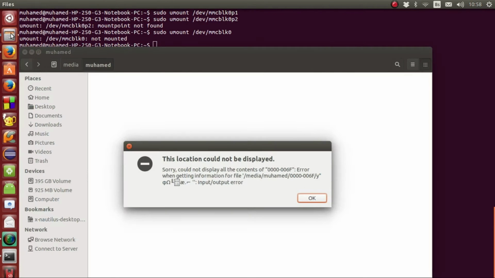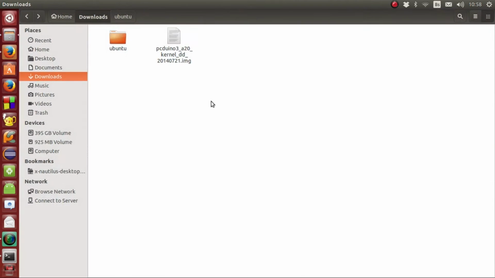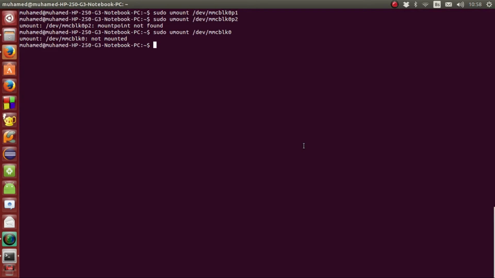As you remember, we have downloaded the kernel image and now it is in our downloads folder. So now type this command to burn the kernel image into the micro SD card. So it's sudo and then dd and then if and then the location of the kernel image. So it's downloads and it's called, we will see now, pcDuino3. Here is the name.